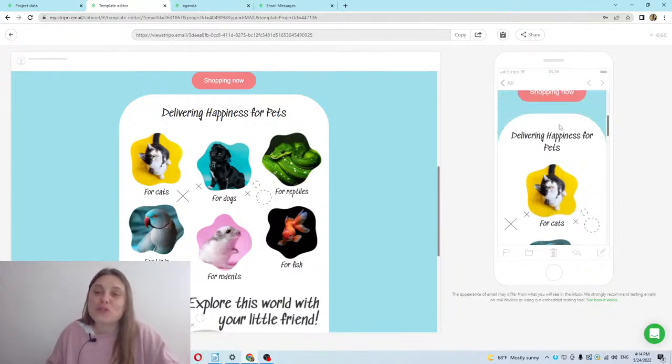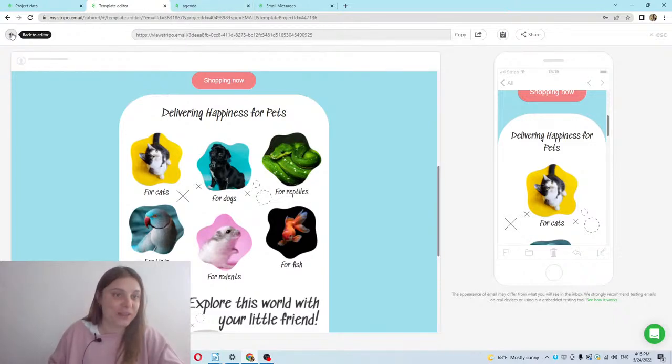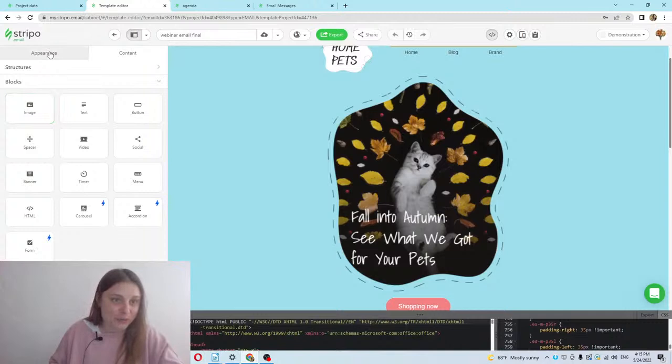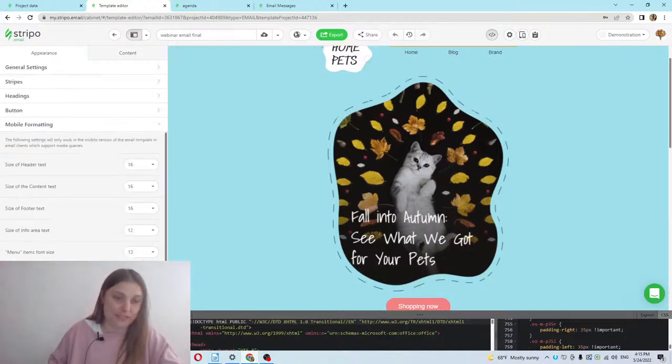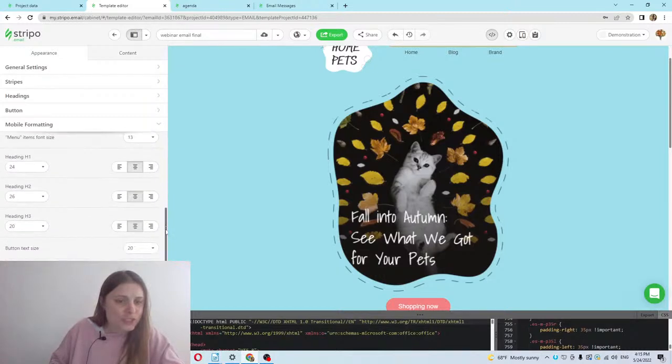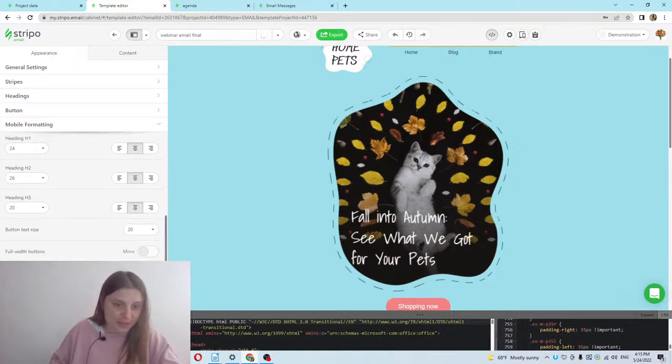Okay, so how do we get some space between the white background and the background of the whole template? It can be done with two methods. The first method is fast and easy, and the second method is easy. Let's proceed with the first method now. Let's go back to the editor, click on Appearance, click on Mobile Formatting, scroll to the very end and find Content Margin. Enable this control, put some margins from the left, for example 20, and right.